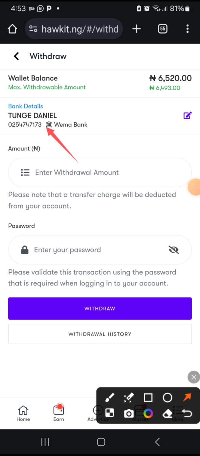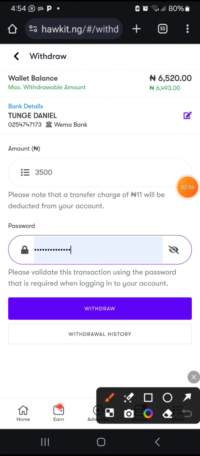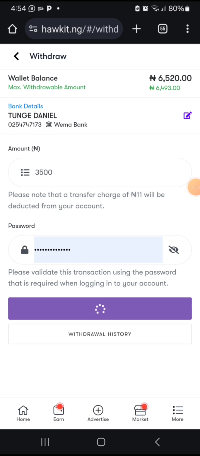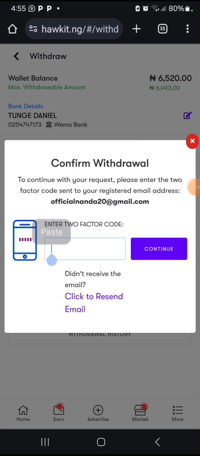So you have to put the amount you want to receive here, then enter your password in this place, then you click on withdraw now. I want to withdraw 35 from here. After that, they will charge you 11 naira for this withdrawal. You can see 11 naira here. Then you click on withdraw and wait for another OTP to be sent to your email. So copy the OTP sent to your email, then you come here, enable it and click on continue.